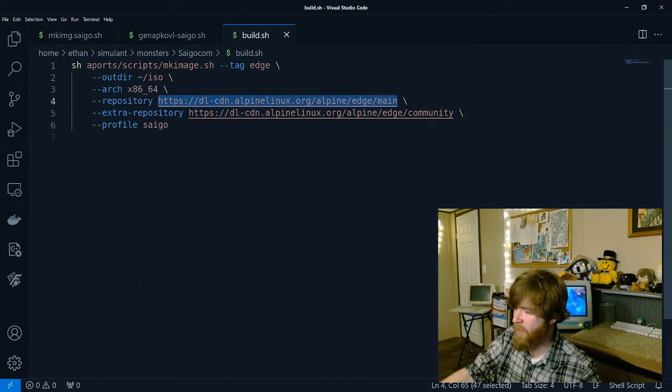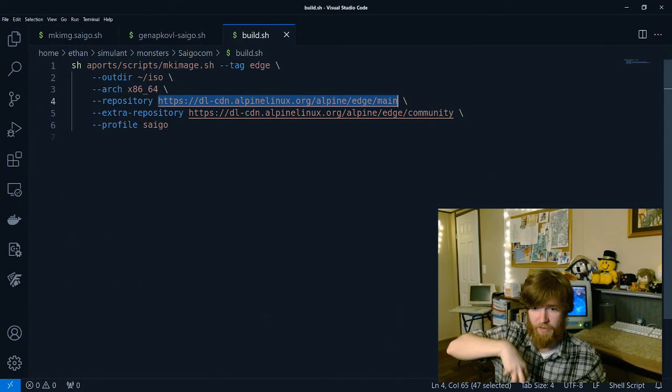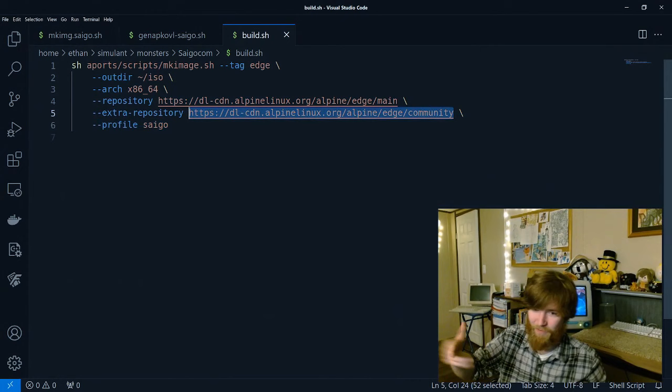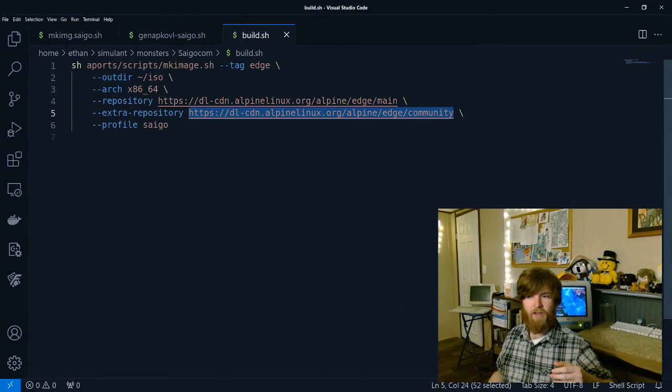Now my internet sucks here, so this process of pulling everything from here will literally take like an hour. It's horrible. You want to make sure you're including extra repository, because now this is what killed me. This literally got me stuck for a month trying to figure this part out. A ton of these packages, the Xorg package, are technically considered community packages. So unless you have this right here, it's actually going to error out the process and not let you continue. And then profile, Saigo.